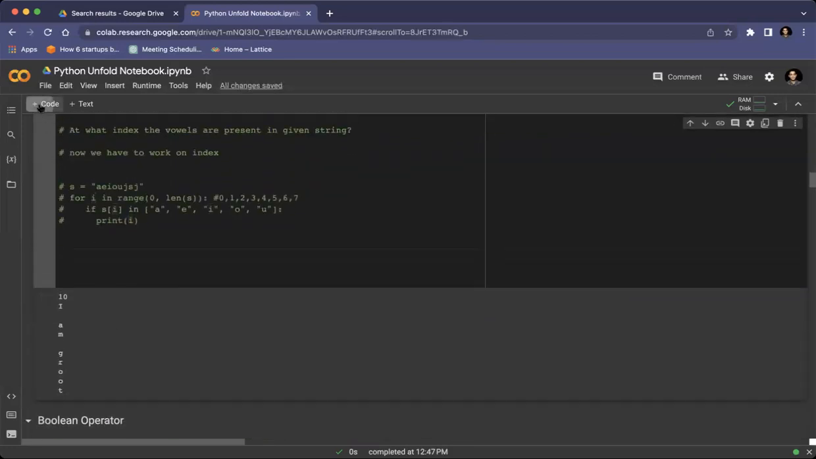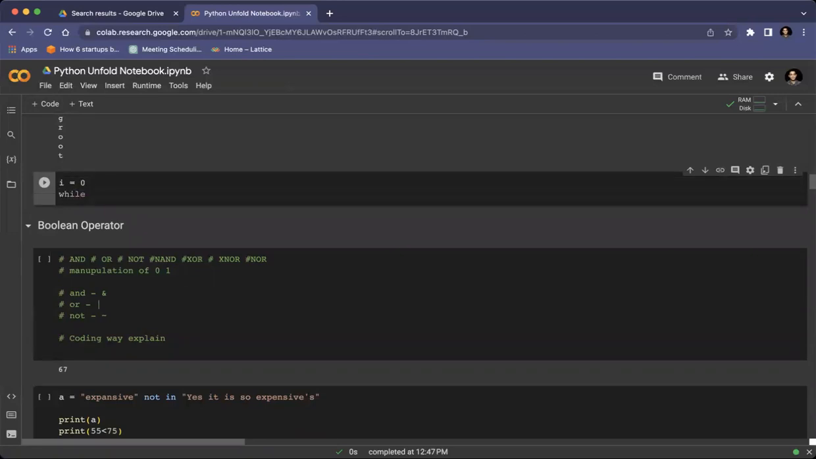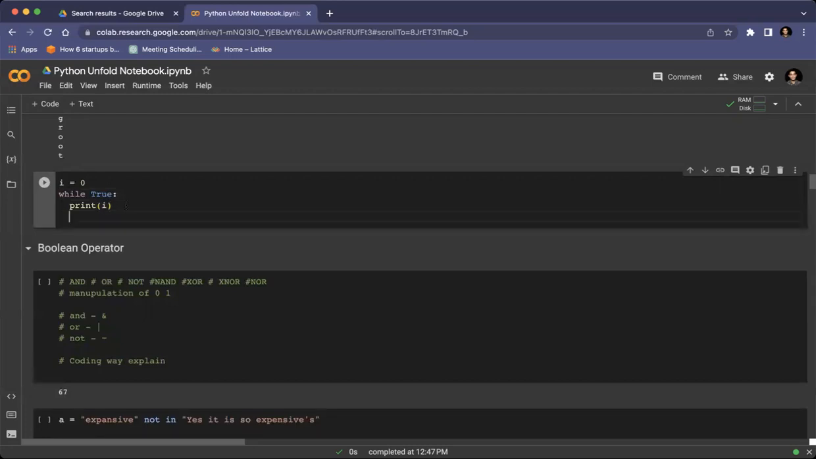If I show you the working of a while loop, here I am saying i equal to 0, while true. While true means whatever the condition is, if true, just enter inside the while loop. Print i, where i is a variable, and then increment i by 1 every time you print i. Now you will see how fast the while loop works.